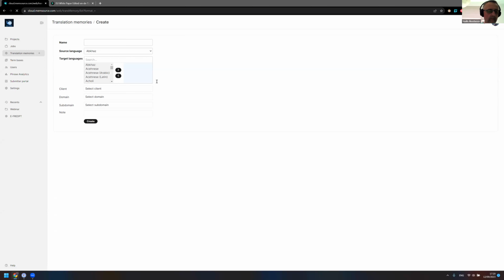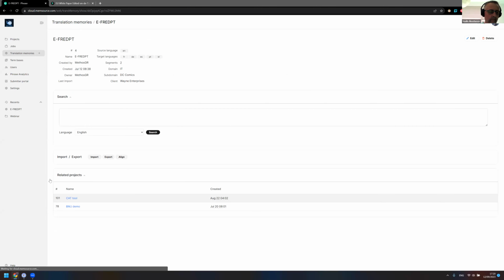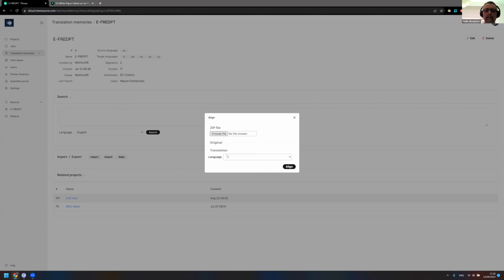But let me quickly open up an existing TM. Say this one here. And here I have the option to either import, export, or align my files. And I can do this for one source, one target file, or multiple files. Add the zip, select the language combination. The aligner is working, and then the TM is imported.